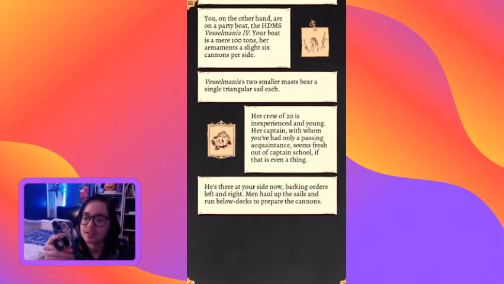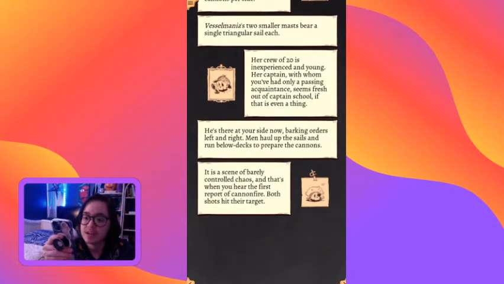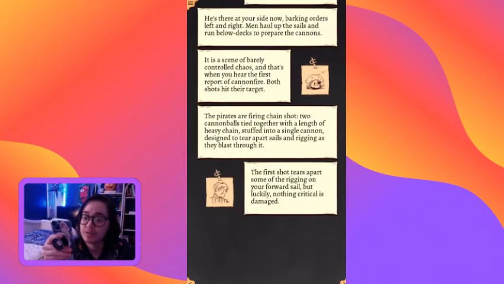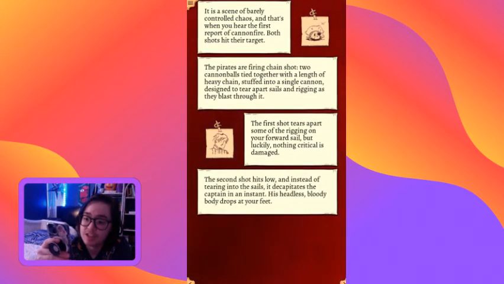Men haul up the sails and run below decks to prepare the cannons. It is a scene of barely controlled chaos, and that's when you hear the first report of cannon fire. Both shots hit their target. The pirates are firing chain shot, 2 cannonballs tied together with a length of heavy chain stuffed into a single cannon, designed to tear apart sails and rigging as they blast through it. The first shot tears apart some of your rigging on your forward sail, but luckily nothing critical is damaged. The second shot hits low, and instead of tearing into the sails, it decapitates the captain in an instant. His headless, bloody body drops at your feet.